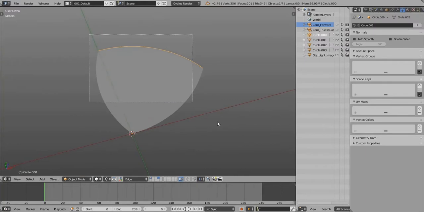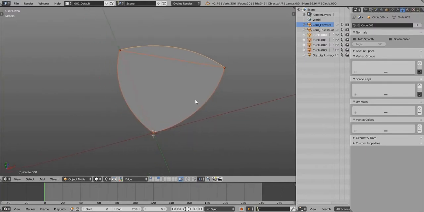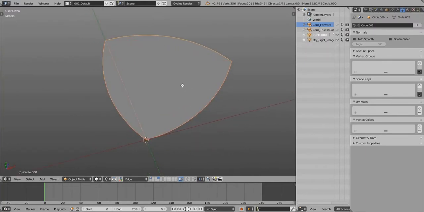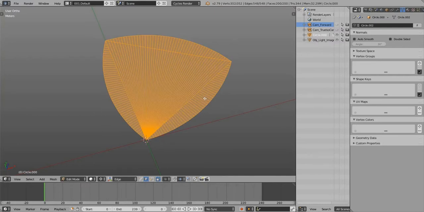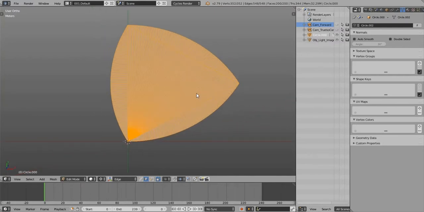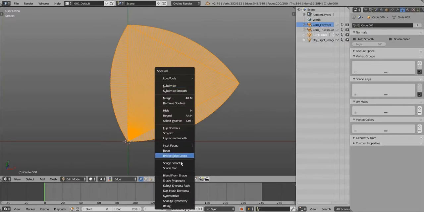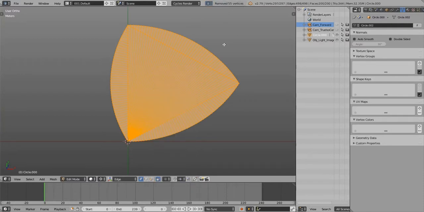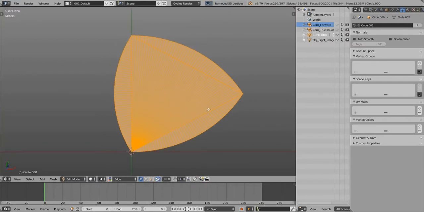So if I select all now, these 4, and Control J will join them up. I'm going to go into edit mode, select all, and if I'm on vertices selection mode, W, and remove doubles, there we go, remove 55, so it's joined it all up again neatly.